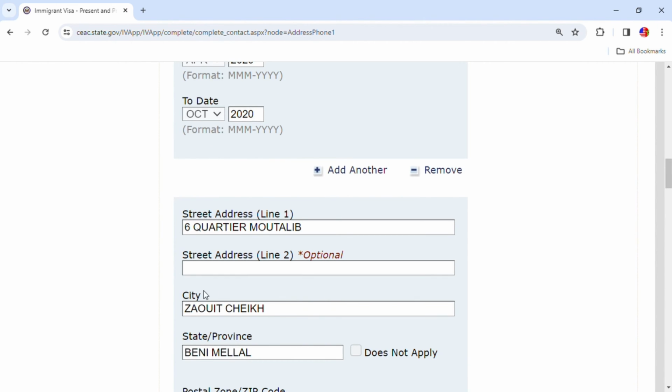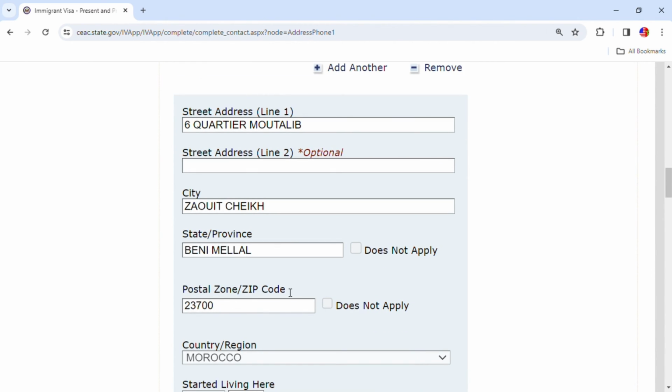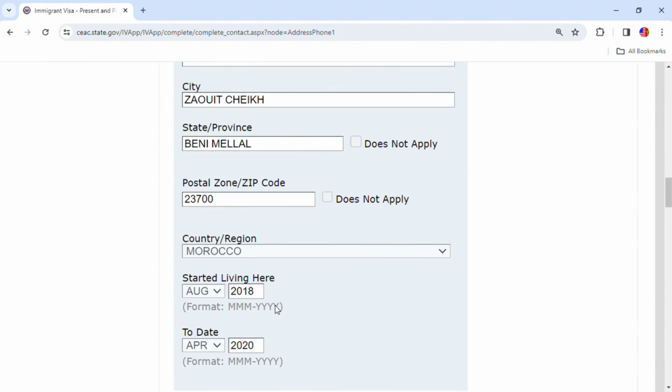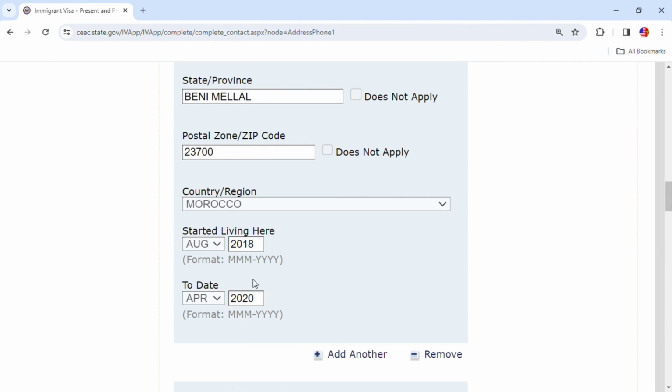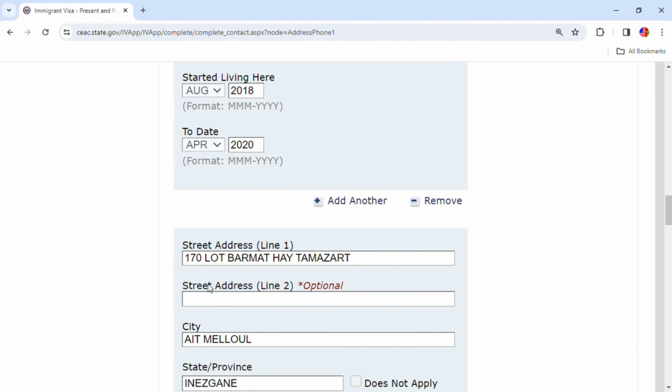This is another city, Zawd Sheikh in Kenifra, and state or province, it's Beni Mellal, and postal zone or zip code, and the country, and start living here to the date. So you have to go, as I said, from the age of 16. So she has another one. We can add it right here, add another one.